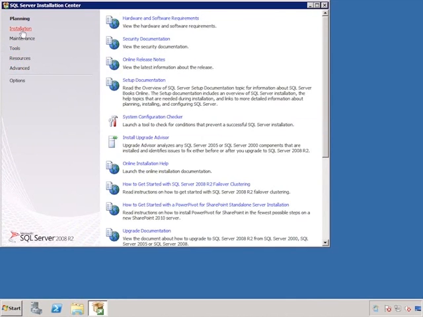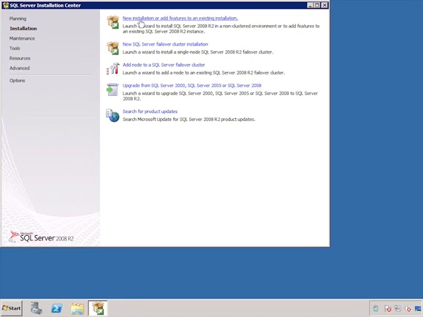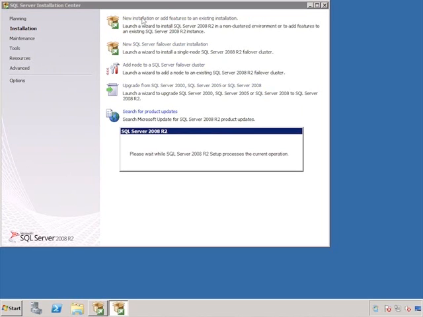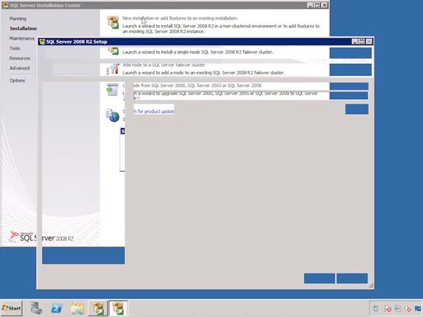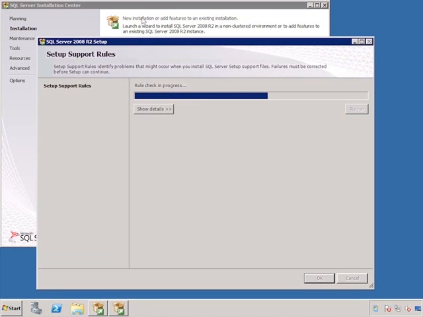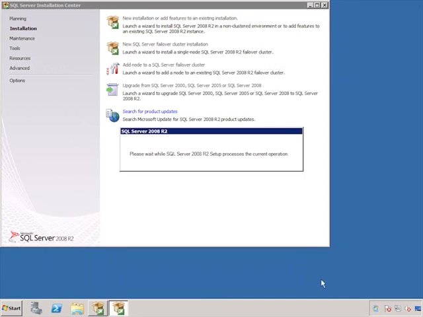I'm going to jump right to installation. I'm going to choose New Installation or Add Features. And if there's anything missing during this installation, there's a prerequisite check for SQL Server itself that'll tell us that. It makes life a little bit easier. This screen just gives you some setup support information. We're going to click OK to bypass it.